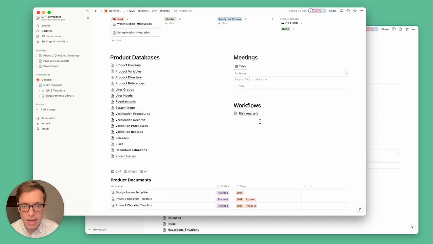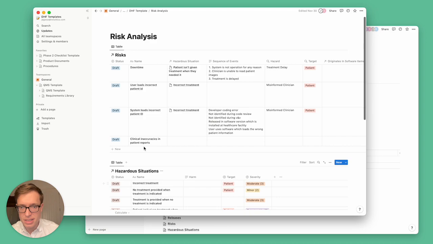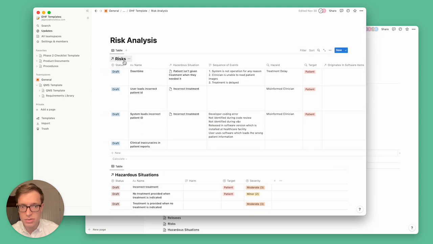Another thing to know about is, let's say you're working on two databases at the same time and it gets frustrating moving back and forth between them. You can create a page like I've done over here that has linked views into the databases. You can tell because of the little arrow here. These look like databases, but they're actually linked views into existing databases.